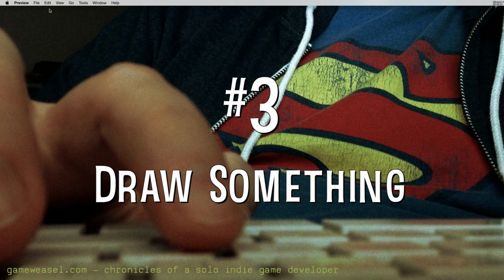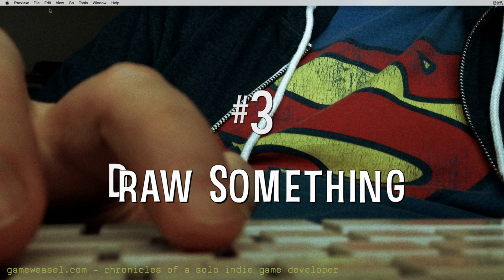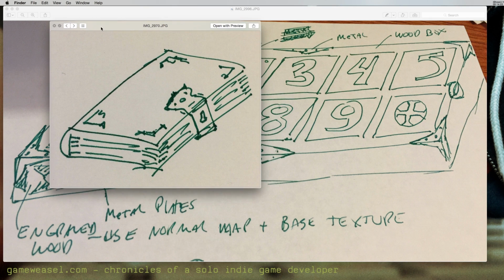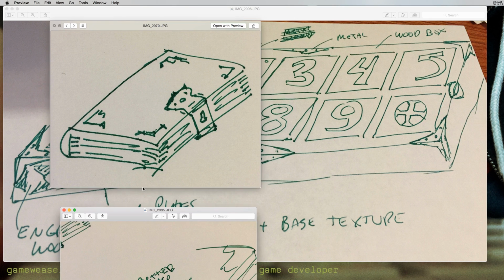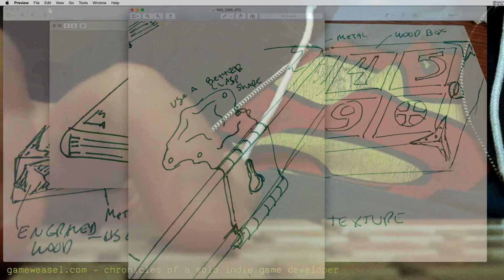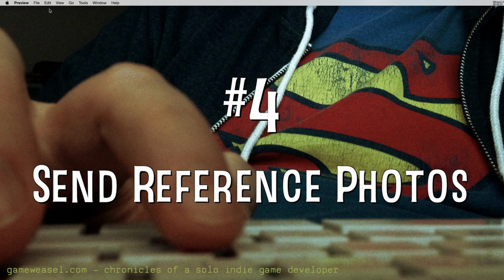Number 3, draw something. A picture is worth 1,000 words. The only way to honestly convey what you want is to draw it. Don't worry about your drawing skills. Your drawing of what you want, no matter how bad, will always convey what's in your mind better than words alone will. Number 4, send reference photos.